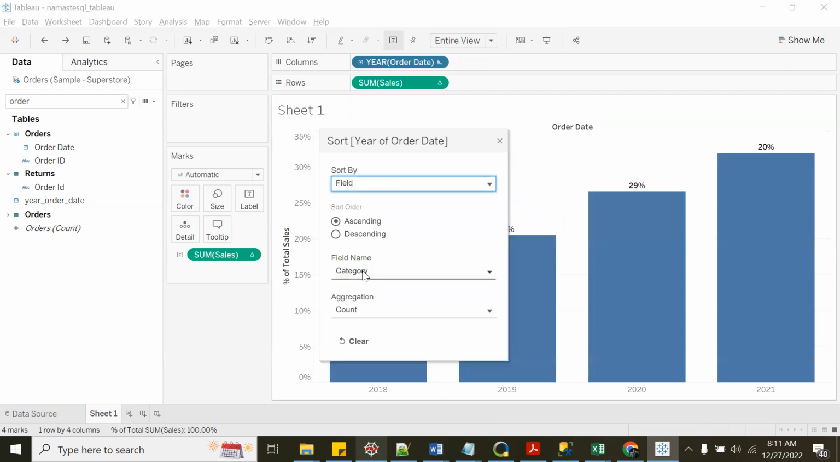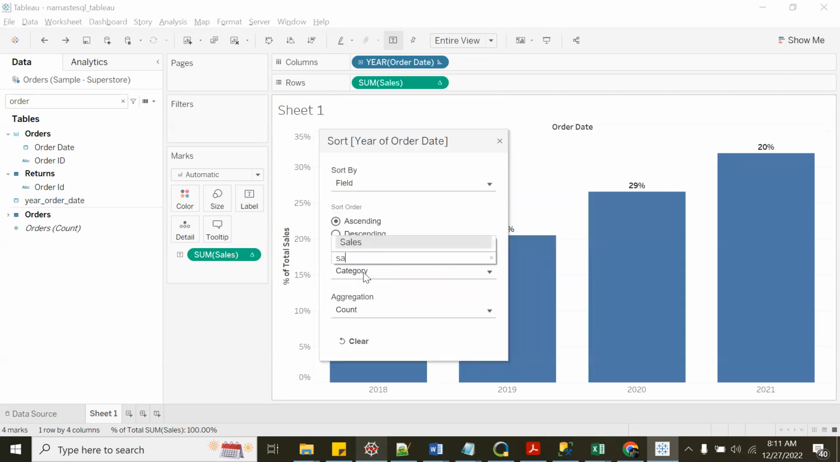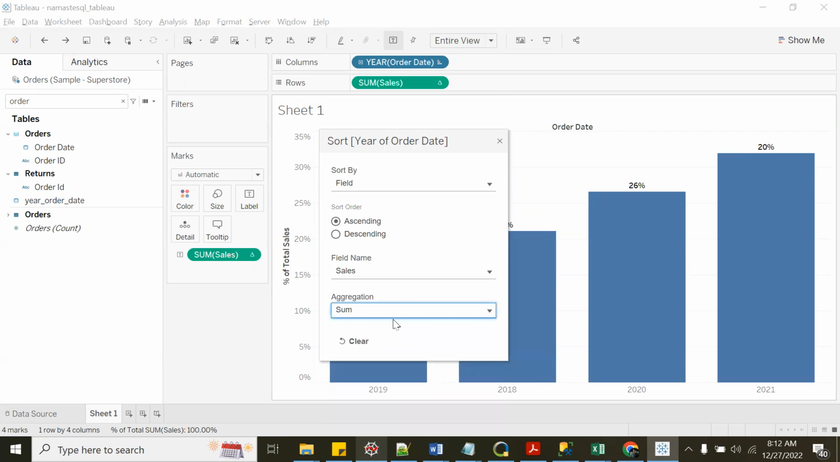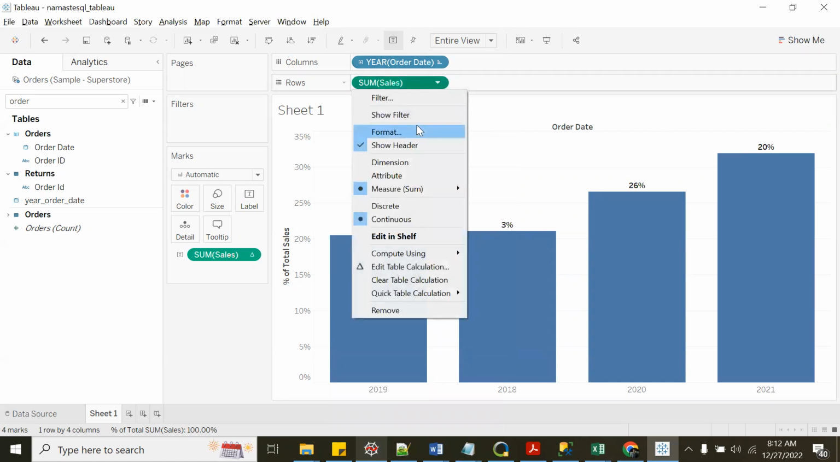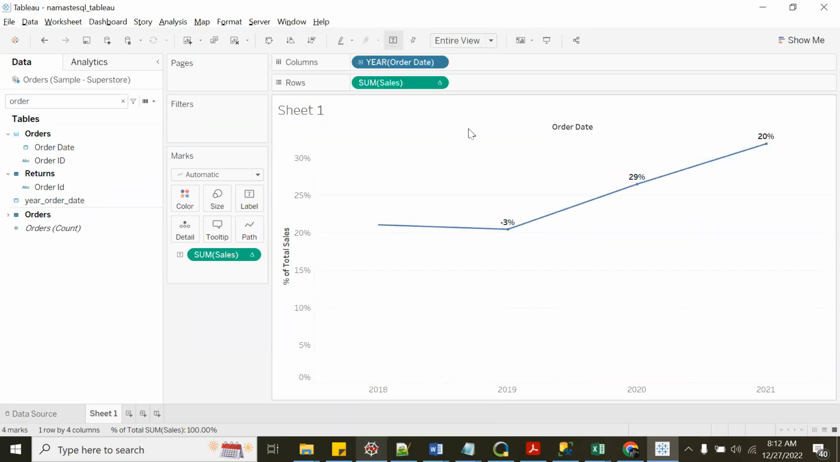Field and then sales, all sales. Here I can again say what kind of sales: sum of sales. It is just giving me the option of sum of sales only, but it is not giving me the option of year over year growth. Okay, we can explore that later. That's fine. But we have this sorting option.